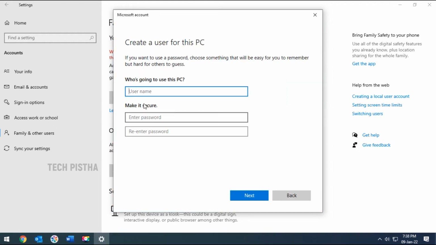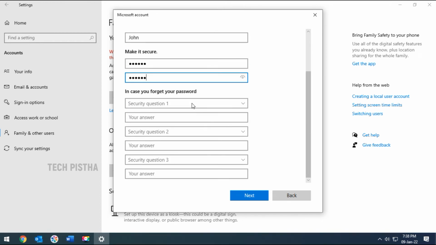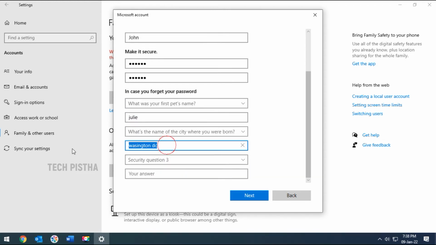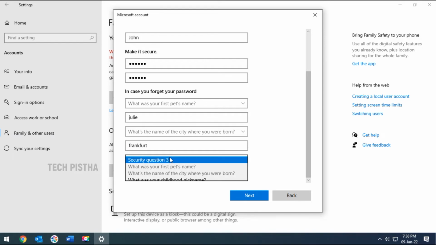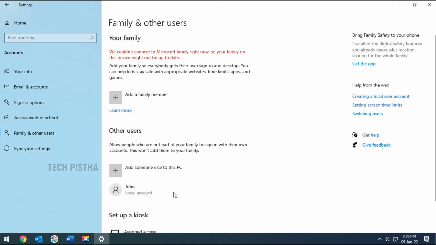Now you can add the new user, enter the password. Then you have to answer the security questions. After entering the security questions, you have to click on Next. Well, now the new user is added to your Windows 10 computer.